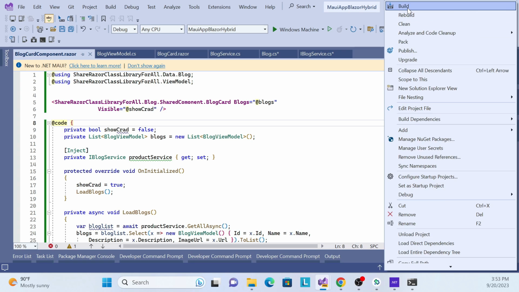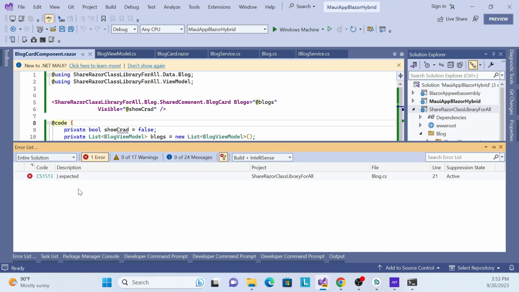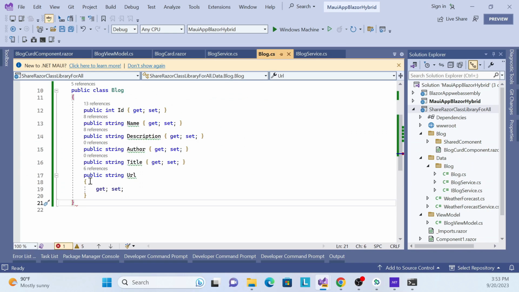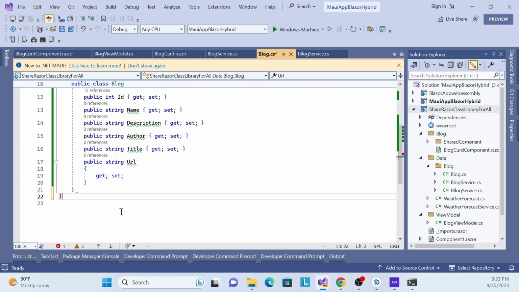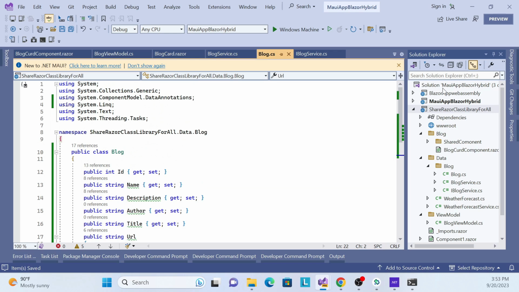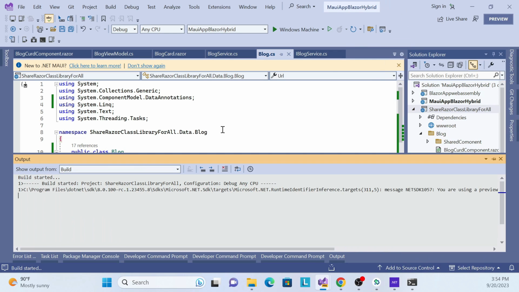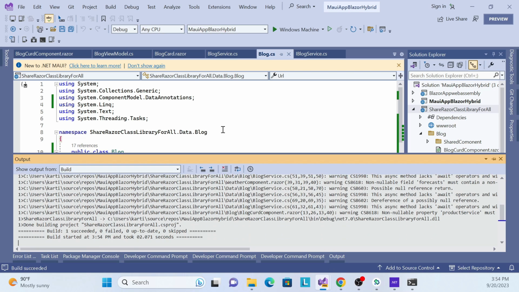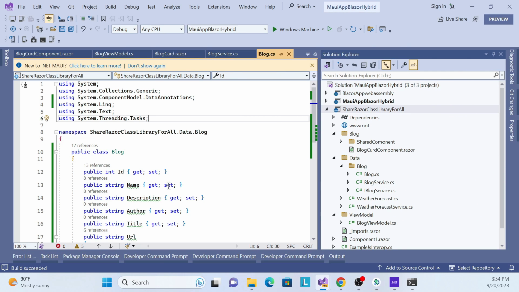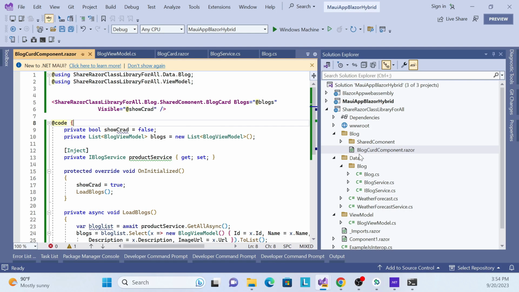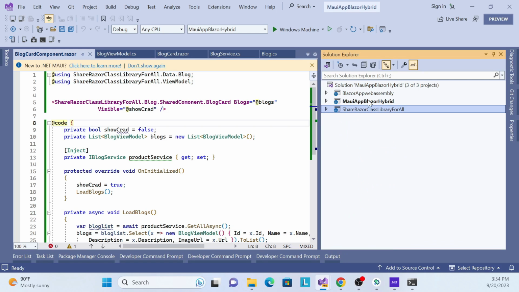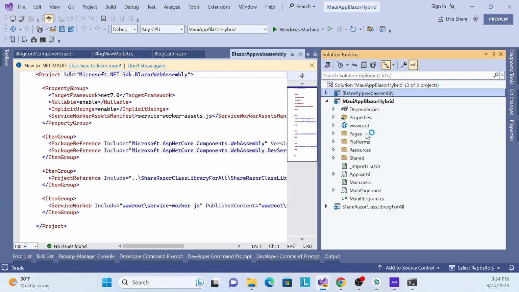Let me build it so that we can make sure everything is working fine. There is one issue, let me fix it. Some bracket is missing. This is done. Let me build one more time. Okay, this is done. Now this block card component is the main component, and it will be used in our web application as well as in Android, iOS, everywhere. So how can we do that?